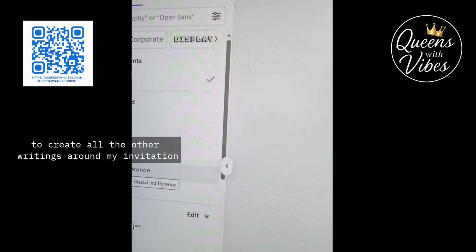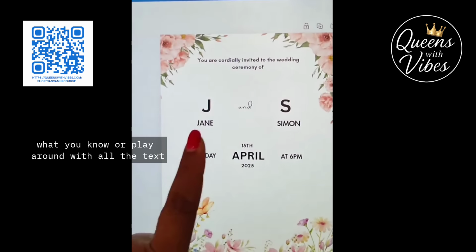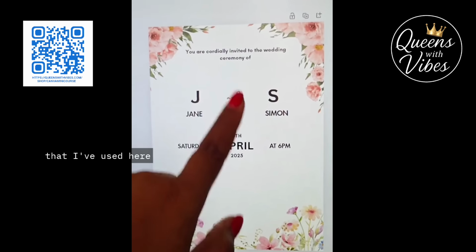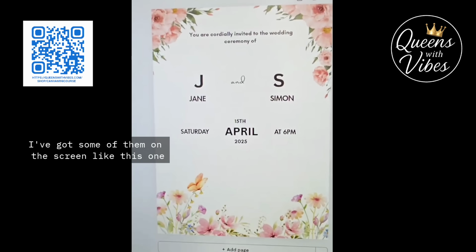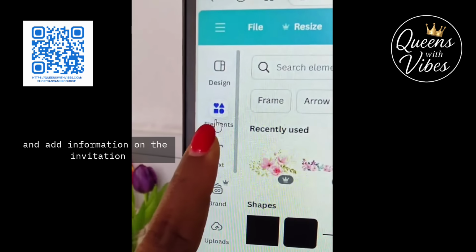around my invitation. You can manipulate this and just stick to what you know or play around with all the text that I've used here. I've got some of them on the screen like this one. So you can go ahead and copy it and use it to build your own information on the invitation.